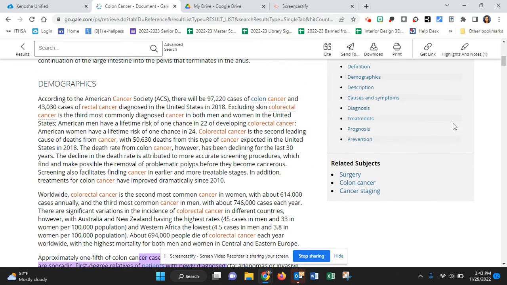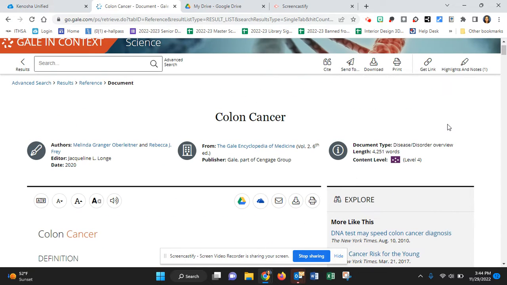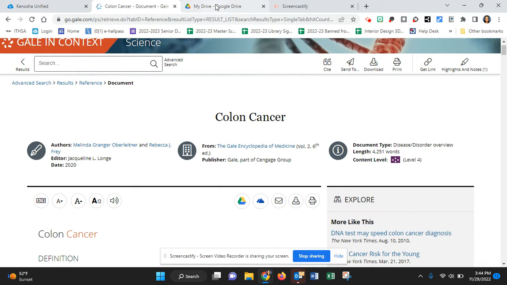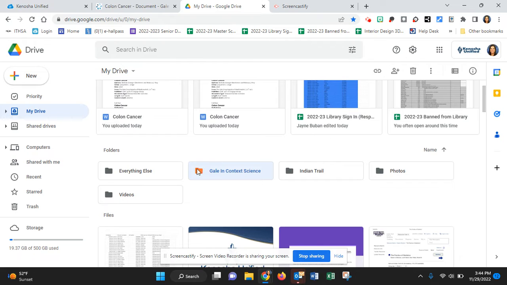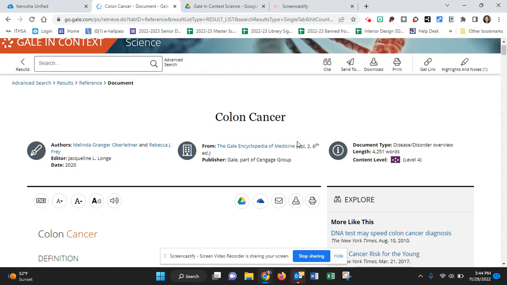Okay, let's say you have some information here that suits your needs. Then you can save this whole article by just clicking on your Google Drive. Then you say OK. And if you go to your drive, you'll notice there's this colorful orange folder, and every single article you save from Gale will go right in there. Okay, I'm going to go back to the article.